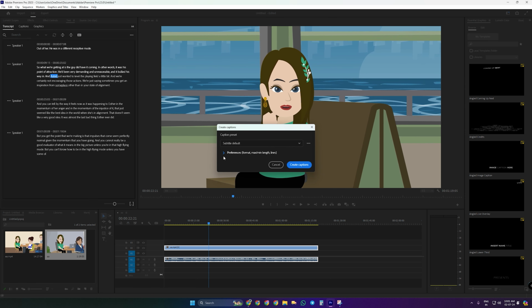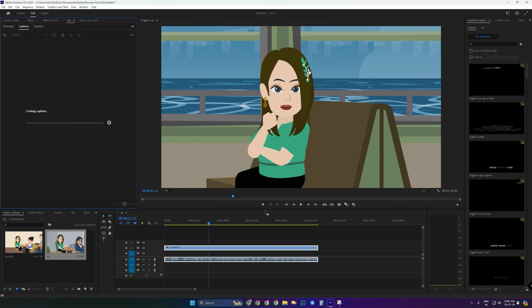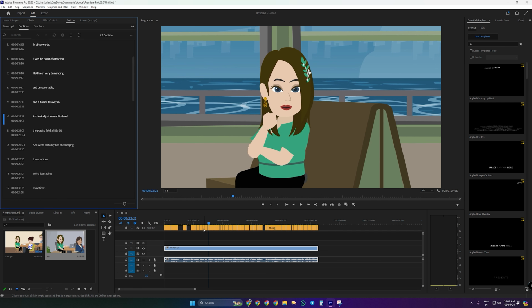Here, you can adjust the subtitle style, length per line, gap between captions, and whether the captions are single or double lines. After making your adjustments, click on the Create Captions button. That's it. You've successfully added automatic subtitles to your video.